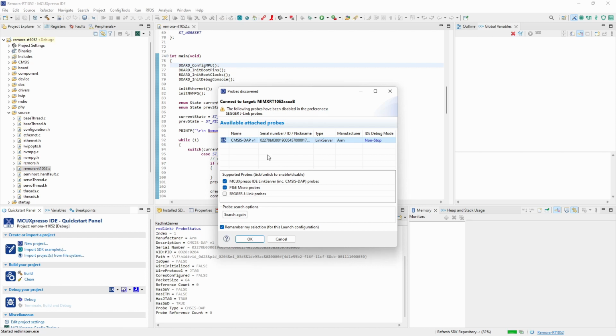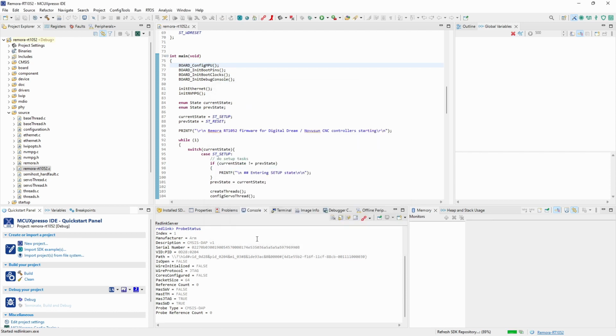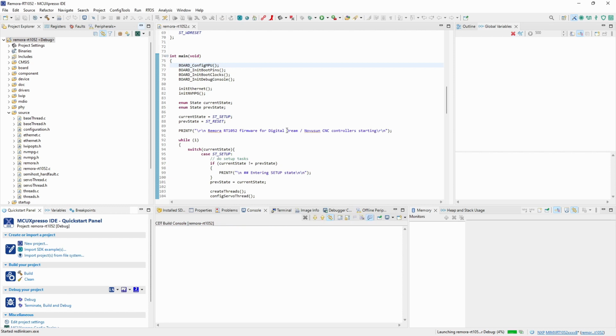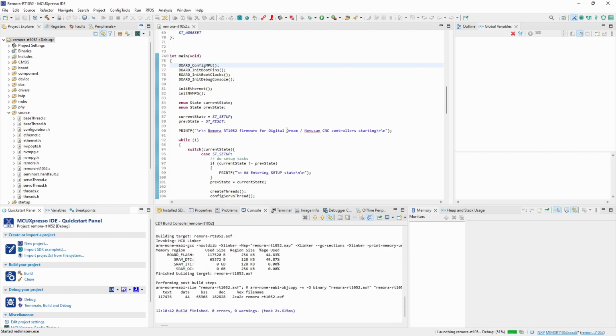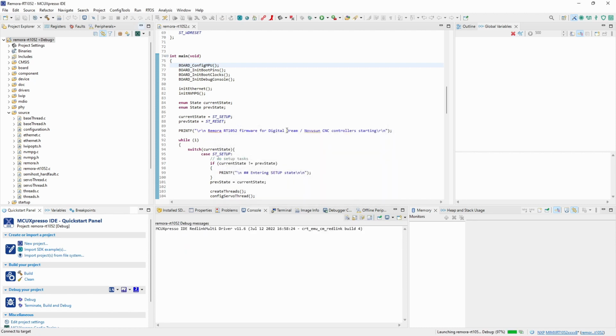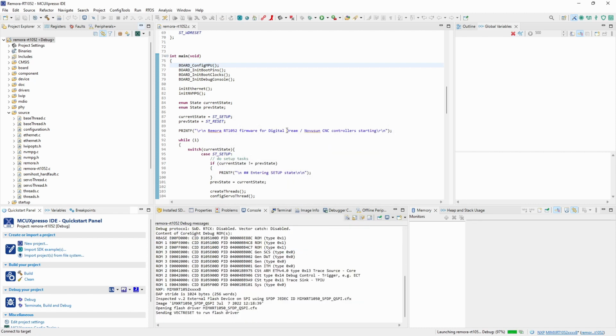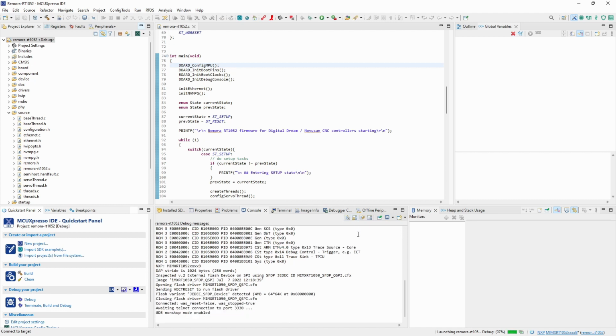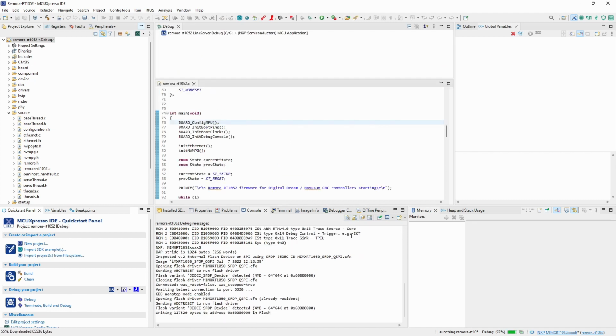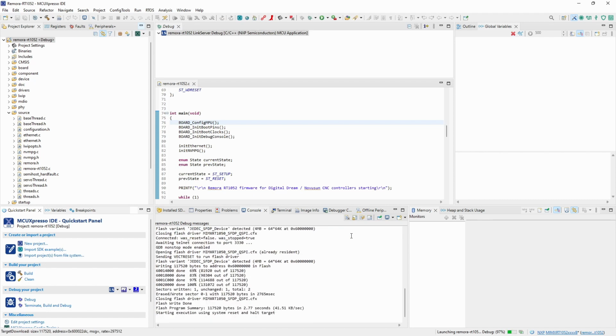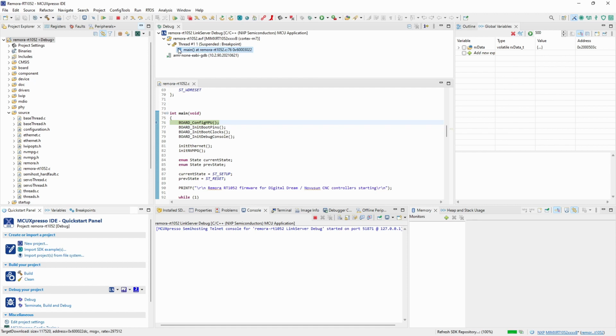So here you can see that Link Server has seen the new DAPLink, and we can use that now for debugging and programming. So we'll let that do its thing. Okay, so it's now connected to the target and is now programming. So it's programmed the flash memory on the board. And it's gone into debug mode. So you can see here the program has actually stopped in the main loop.